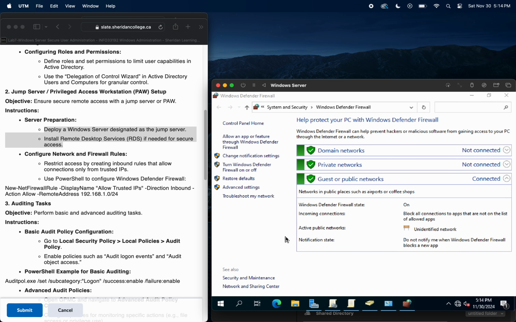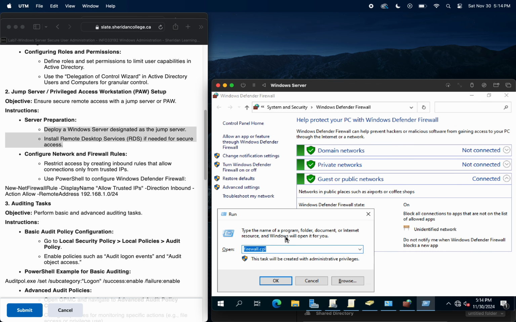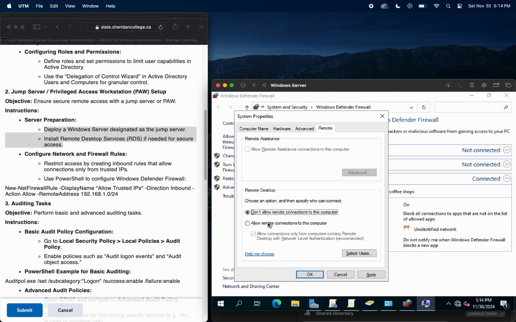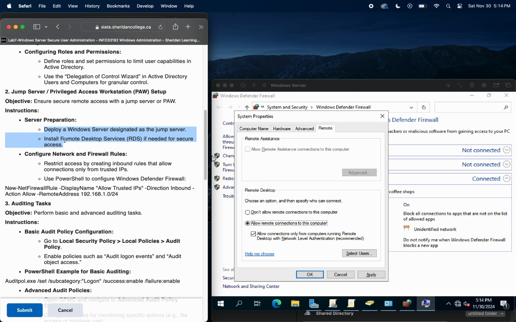To verify the installation, I open the Run dialog, type System Properties Remote, and confirm that I can modify the remote system properties. I then add the user associated with my student ID to the list of allowed users.